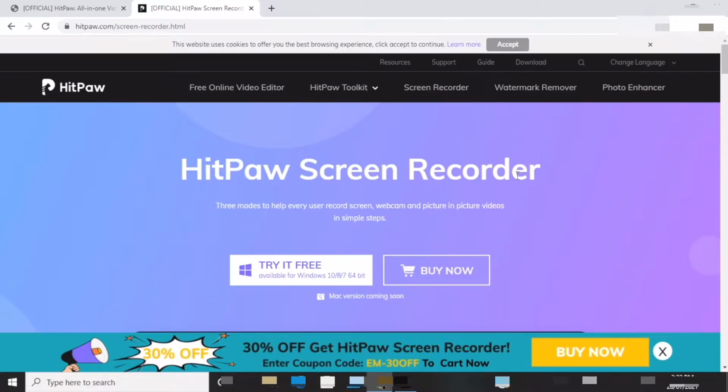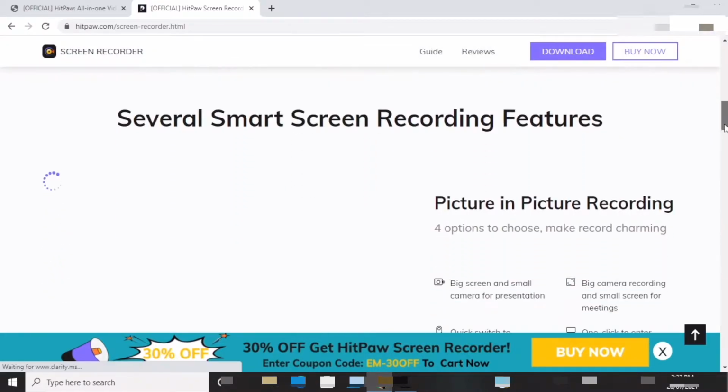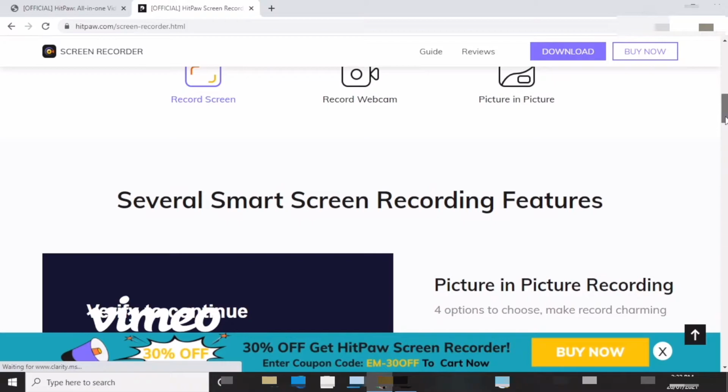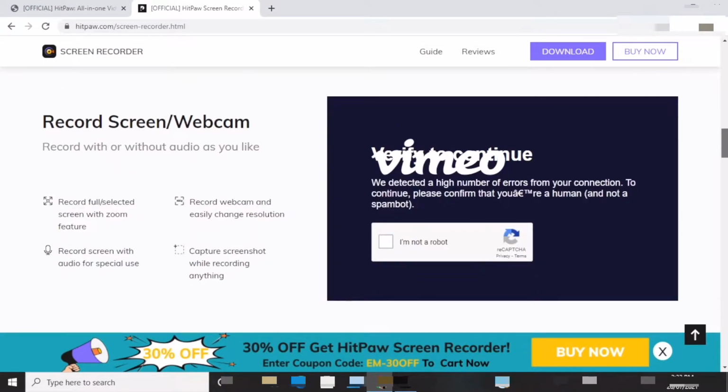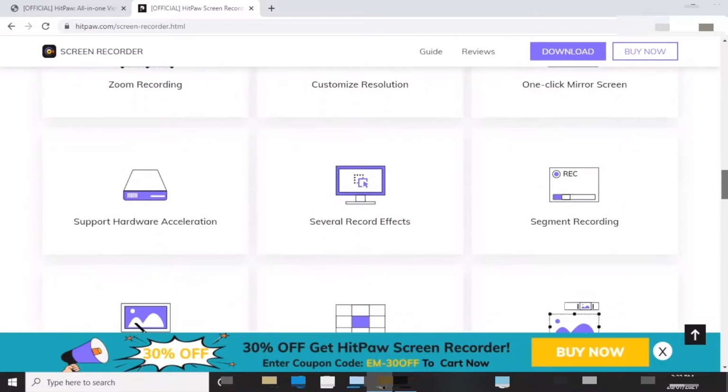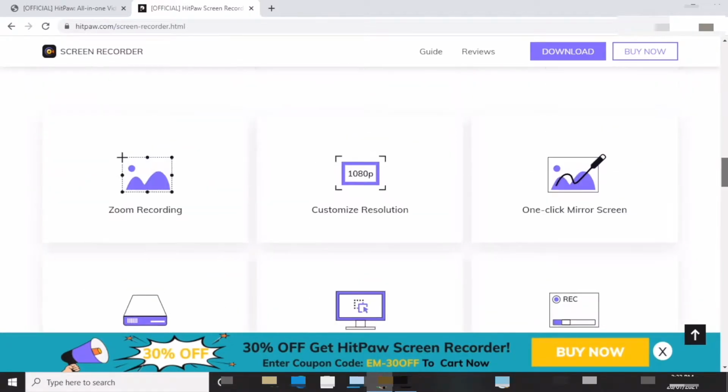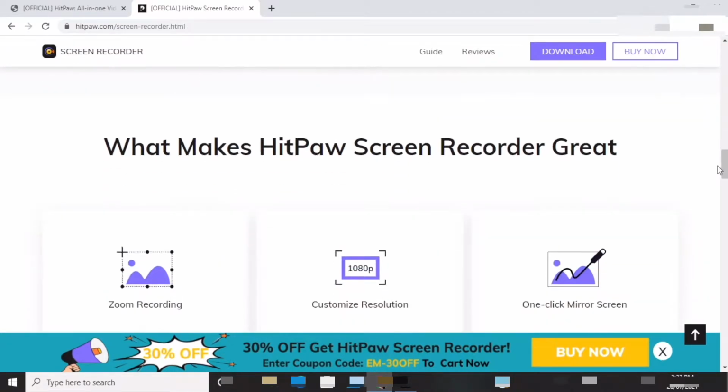So Hitpaw Screen Recorder has three modes to help every user record screen, webcam, and picture-in-picture videos in simple steps. And guys, just a reminder that this is only available on Windows, but this will be available on Mac very, very soon as well. There are several smart screen recording features, picture-in-picture recording, record screen and webcam, and a lot more. So I will be sharing with you guys what this is and how to use it properly.